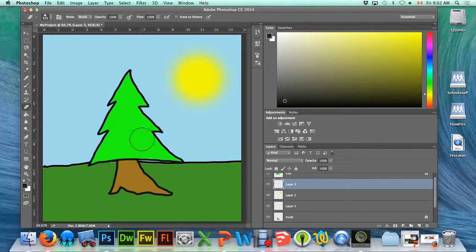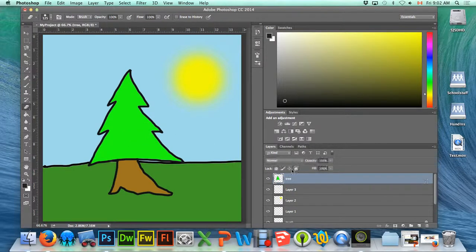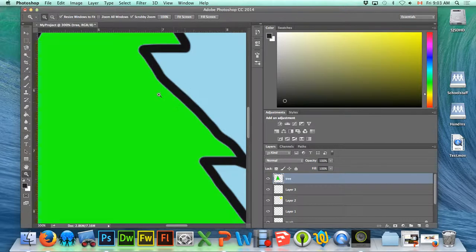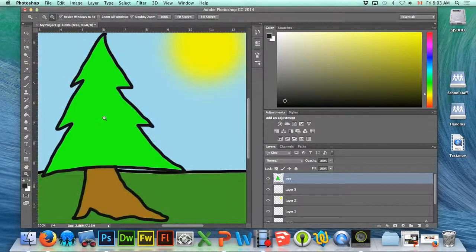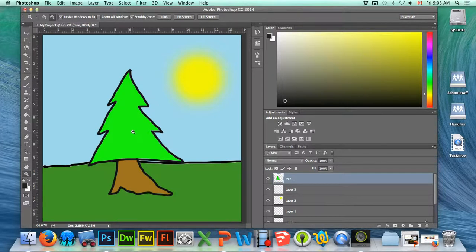I can't affect the tree. If I wanted to affect the tree, I would have to go to the tree layer, unlock it, and I could erase portions of that as well. Okay, and once again, if you ever need to zoom in, here's your zoom tool. If I wanted some finer detail, I can get in really, really close, or I can zoom out. Okay, that's the basic intro to how to get started with an art project using the Wacom tablets and Photoshop.